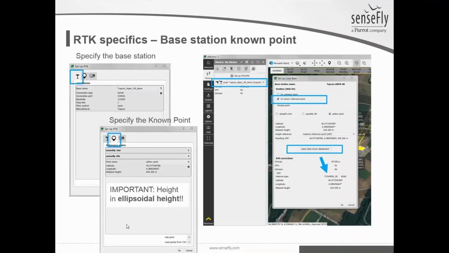I'll show you again here on the slide. Once you then select again your base station, and in your window that pops up, you would select known reference point, where you then select your point. You have a whole list of points here. You select it, and then it gives you the position and the antenna reference, open data stream. You verify the position and ready to go.